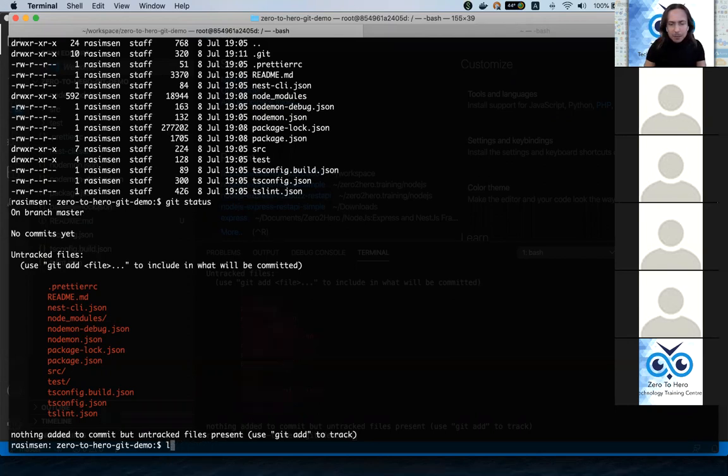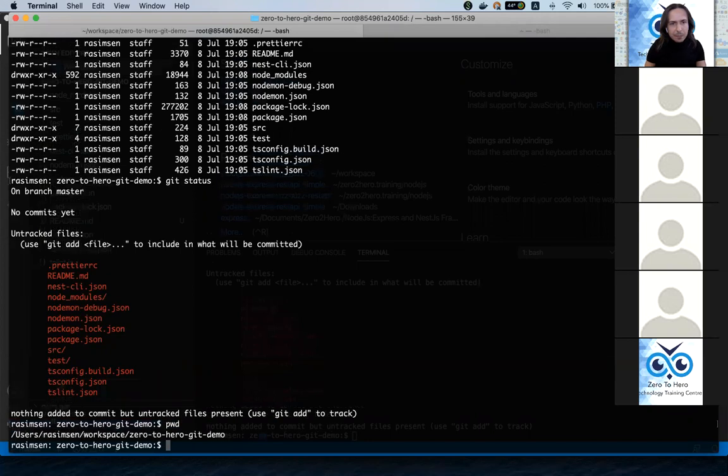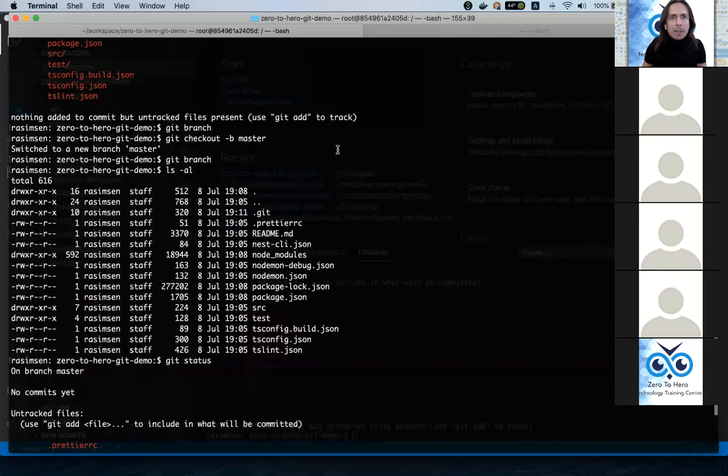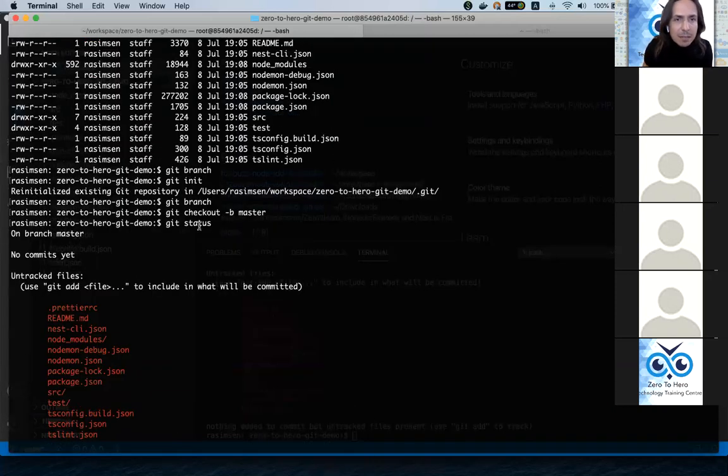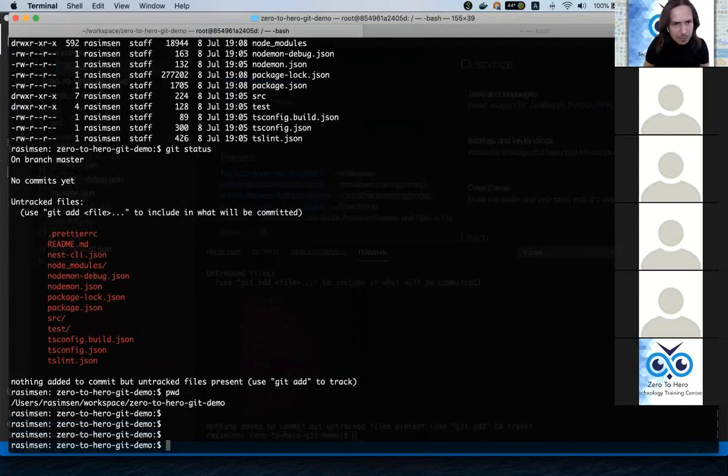Oh, sorry. Zero to hero, node.js, SRC. I think you are right, guys. Zero to hero, git demo. I need to use this one. I think zero to hero git demo. Yeah, I think I am on the right file. Okay.